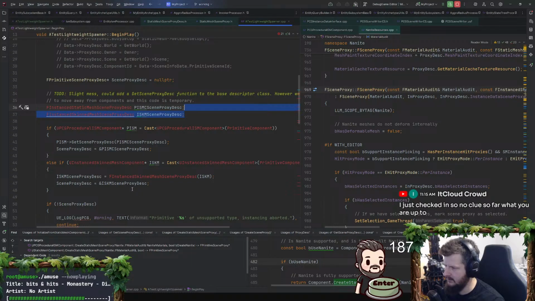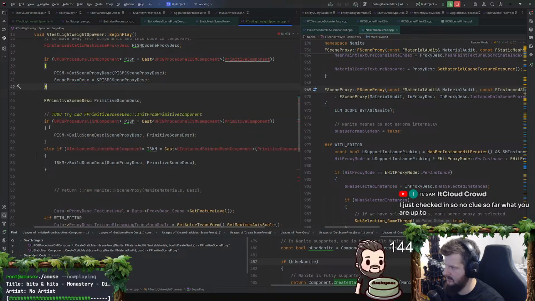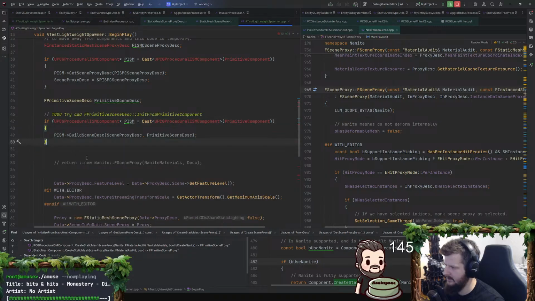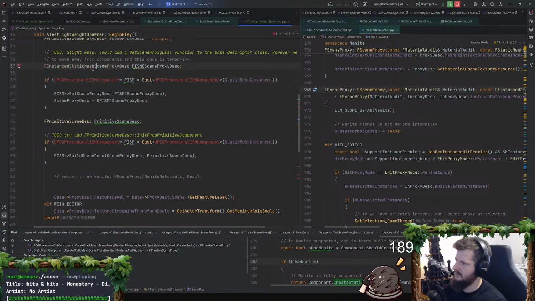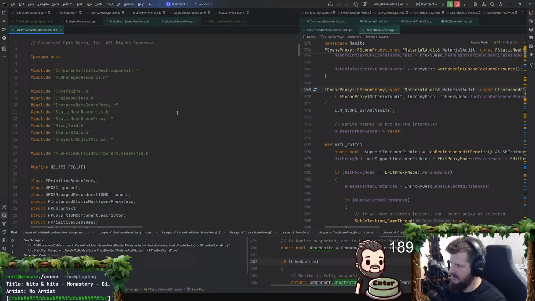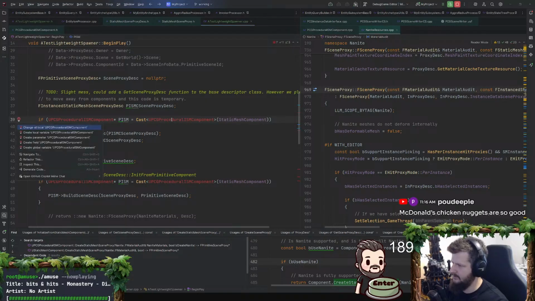I don't need the skinned mesh, so we can go ahead and delete that. Let's delete the logs. Try to add primitive scene desc init from primitive component. Yeah, get rid of the skinned mesh part. Okay, so this is a little less... Procedural ISM component, I guess primitive component. I could pass in the static mesh components. That would technically work, right? Is this importable? This is probably not exported. Yeah, I don't think that's actually exported.